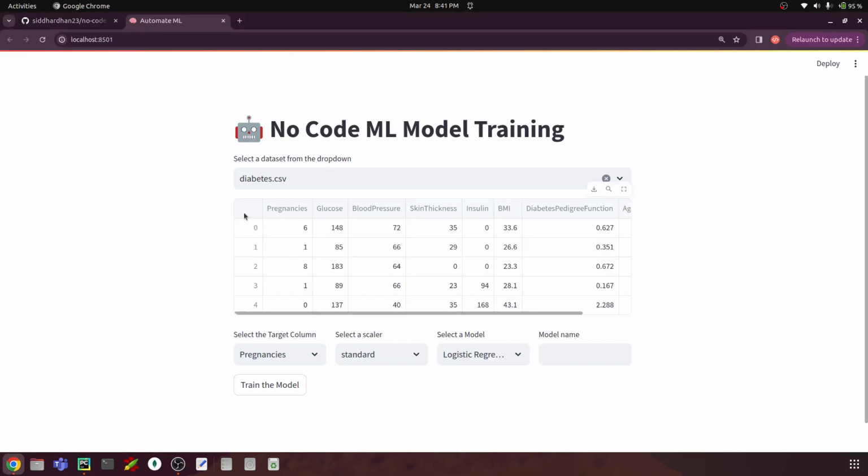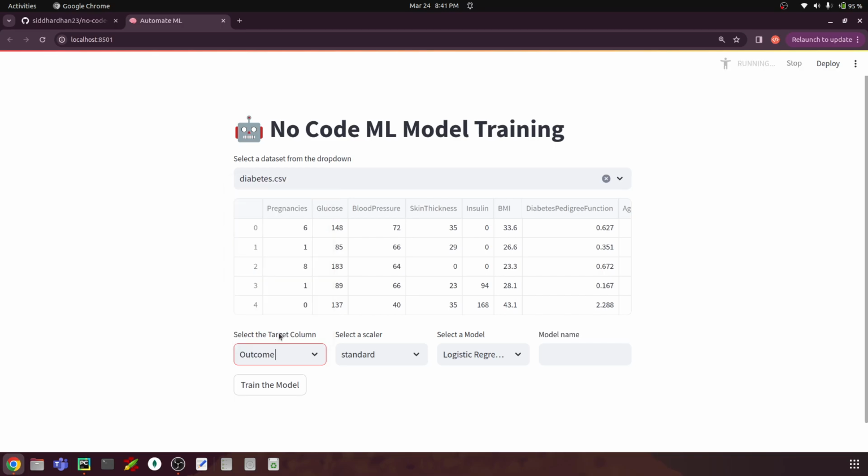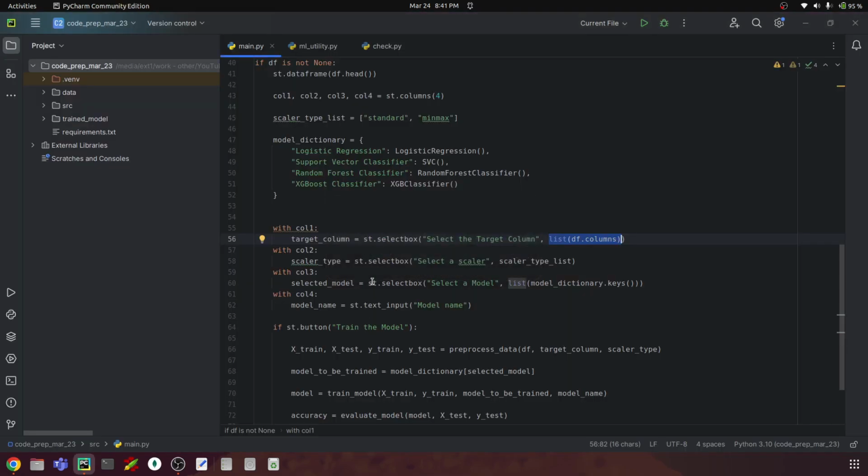In this case, the user has selected diabetes.csv. So here we pass a list of all the column names of this particular data set. Here we are seeing pregnancies, glucose, and so on, right? So that's what is present here. We know that the target column has to be outcome, and that's something the user can select.